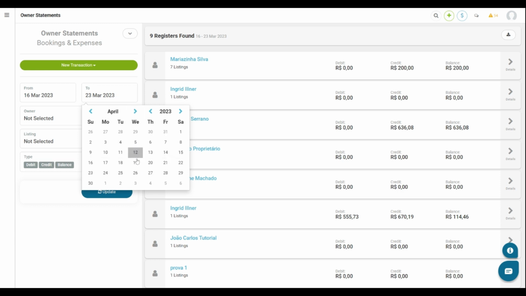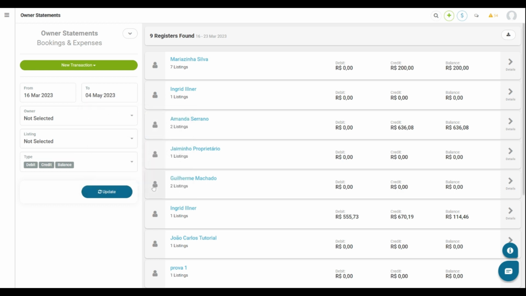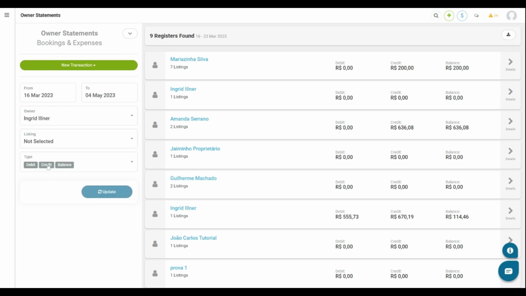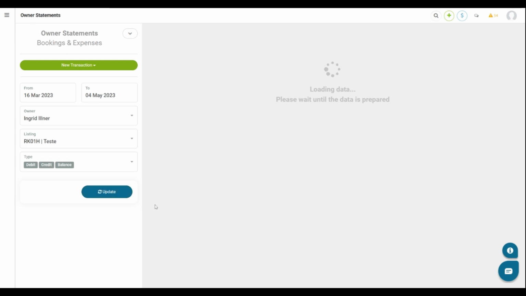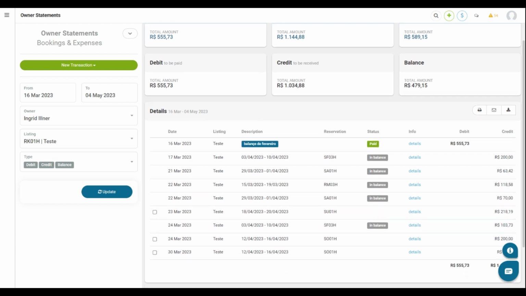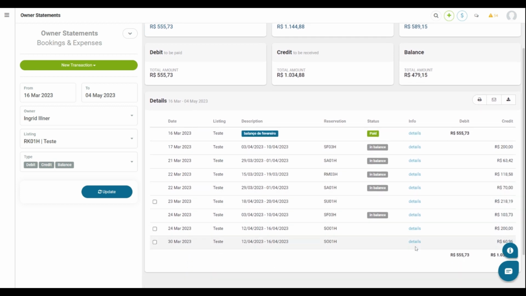Here on the left side you will filter the information you want to search for. Let's determine the desired period, the name of the owner, the listing to be analyzed, and I click on Update. The system has already provided the forwarding that was made now. This screen shows the debits, credits, and balance calculation that this owner needs to receive in the period that I filtered on the left side. This forwarding entered this part here.